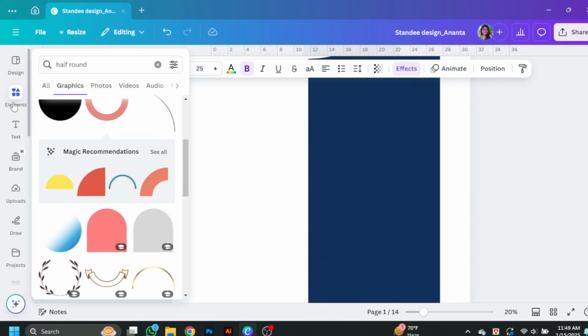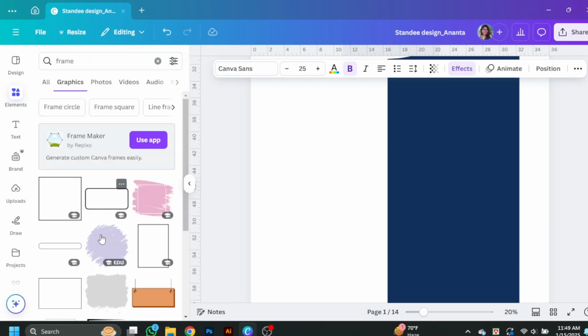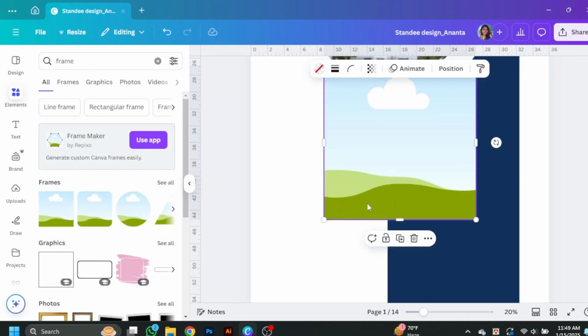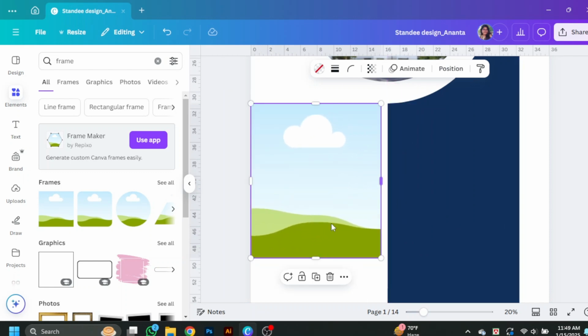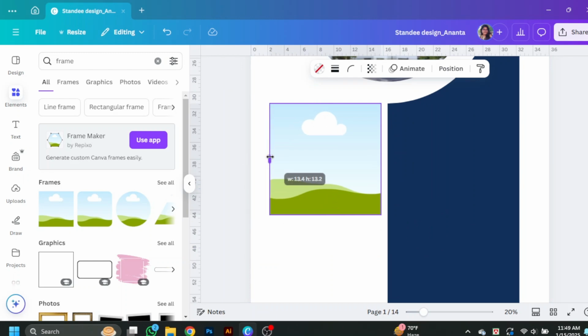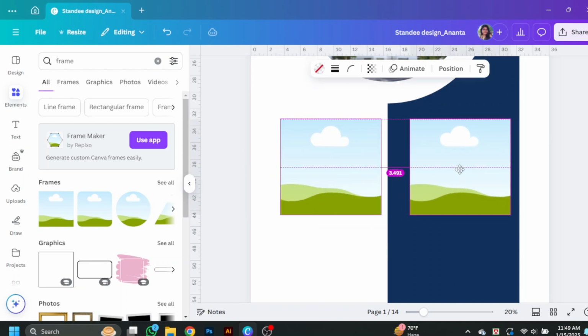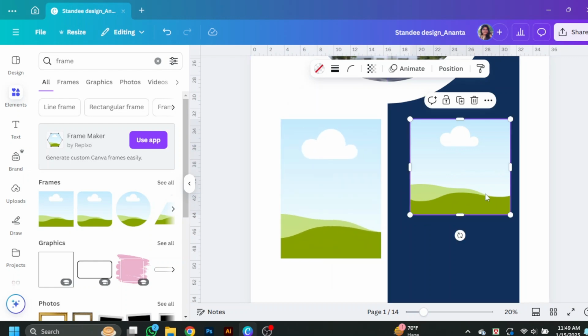After that, let's go to the elements and search for a frame. Take this rectangle frame and adjust it on the left side, then press Alt or copy the frame and adjust it. Adjust 3 frames on the right side too. Arrange the frames properly.